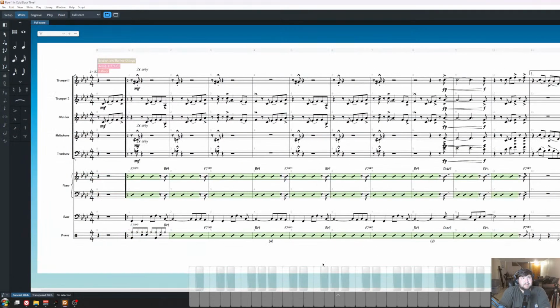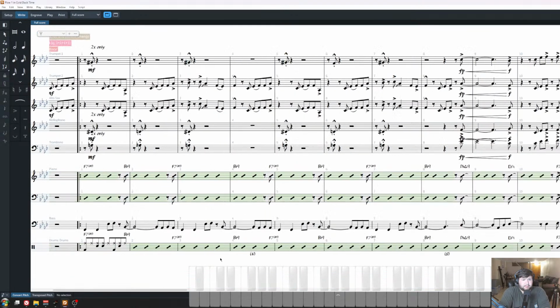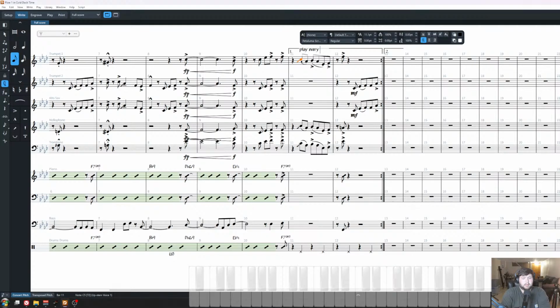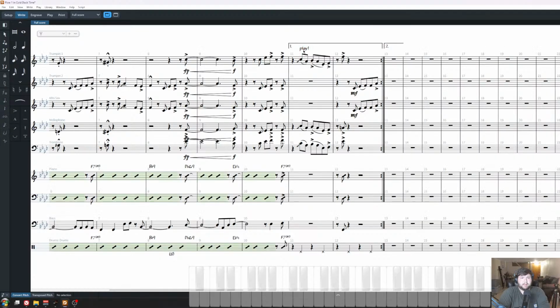The voice system, so much better than the layer system. All right, so this is pretty awesome. And then I really don't need to say play every time. I guess I'll just put a play. Yeah, they'll get it.